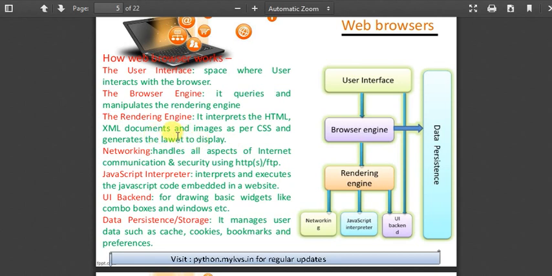code to display actually. So that is the thing. So it interprets the HTML and XML documents and images as per CSS and generates the layout to display. Fine. It handles all aspects of internet communication and security using HTTPS and FTP. HTTPS means hypertext transfer protocol secure, and FTP is the file transfer protocol. Okay, so that is a function of the rendering engine.